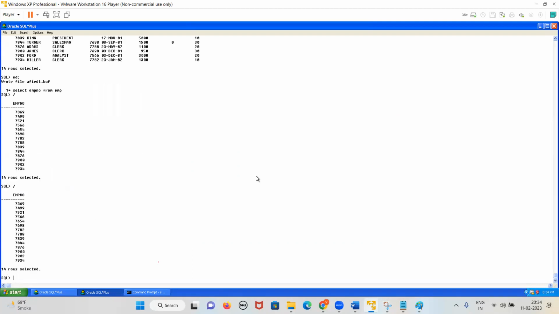Again, I can click forward arrow. Any number of times you can use for execution of query.